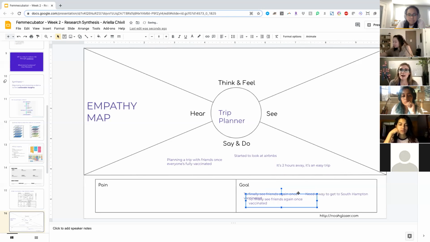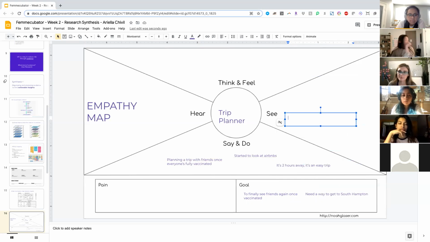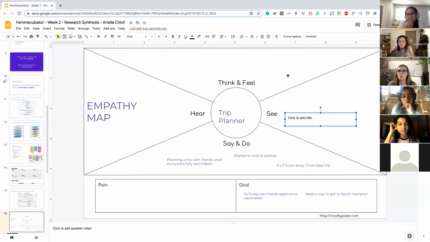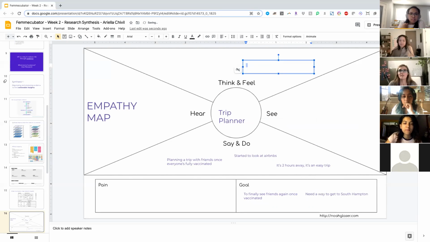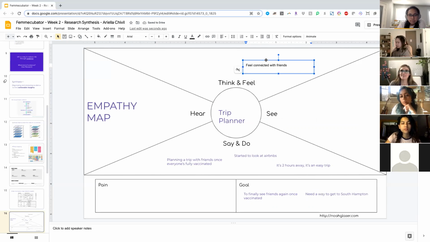Are there any things that we think we can add maybe in the see, hear, or think and feel part of the chart that wants to shout out? We can take any wild guess. I just want to put some stuff down here. She wants to feel connected with her friends. Ooh, yes. Let's write it down. Feel connected with friends. Nice. All right, what else we got?